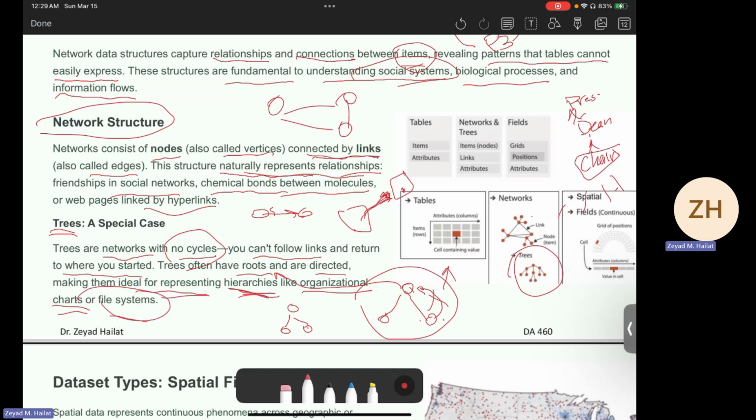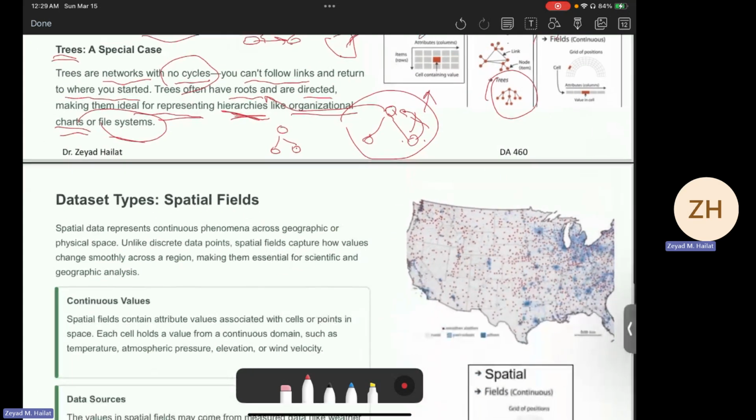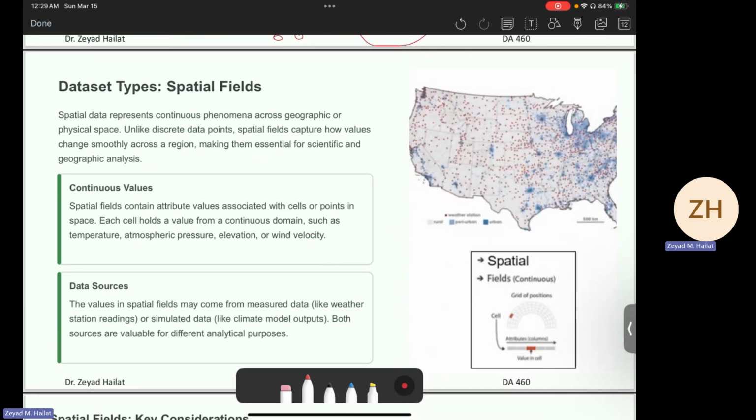Now, we have seen flat tables, multidimensional tables, the network and graph, and the next data structure, or next representation, we will refer to as spatial fields. Now, spatial means points that have a relationship between each other, something similar to a map or image. So this is the relationship between them, we call it spatial fields.